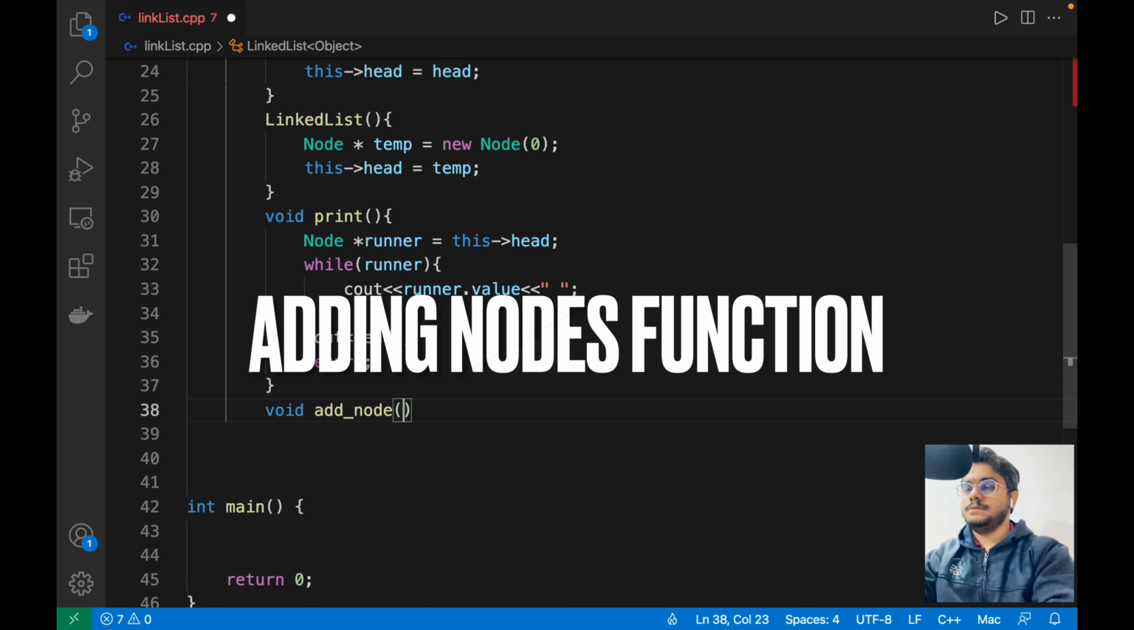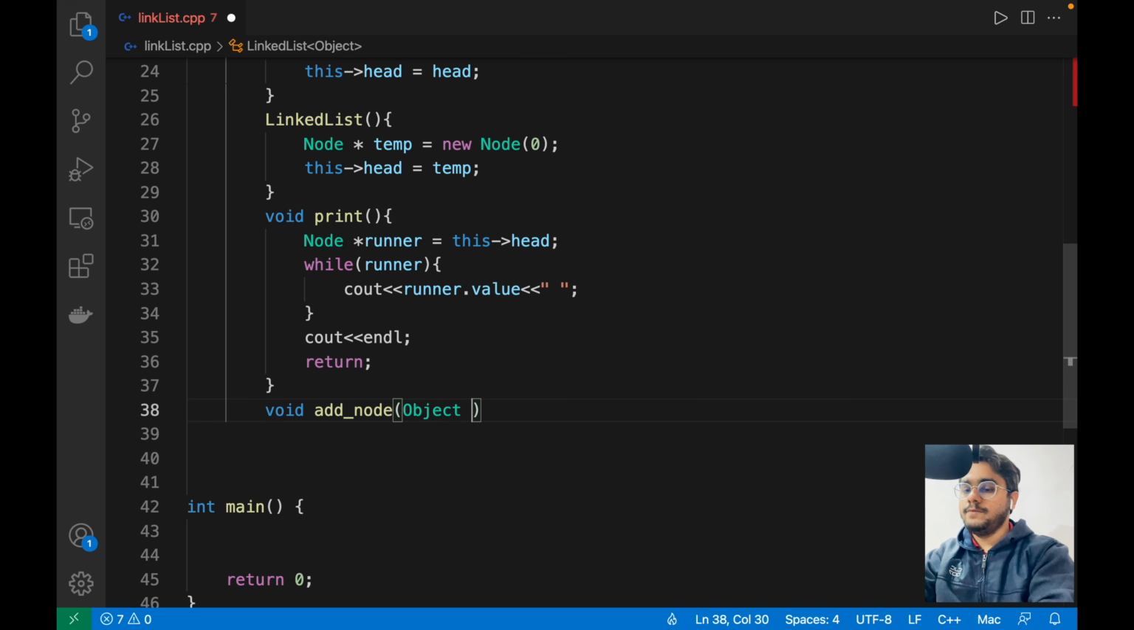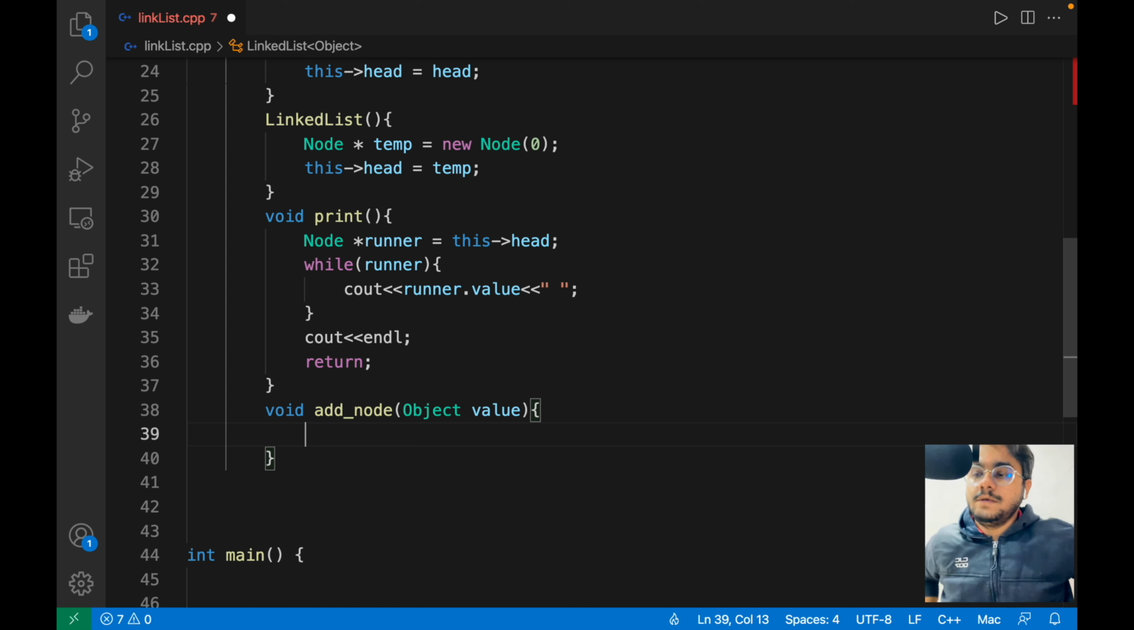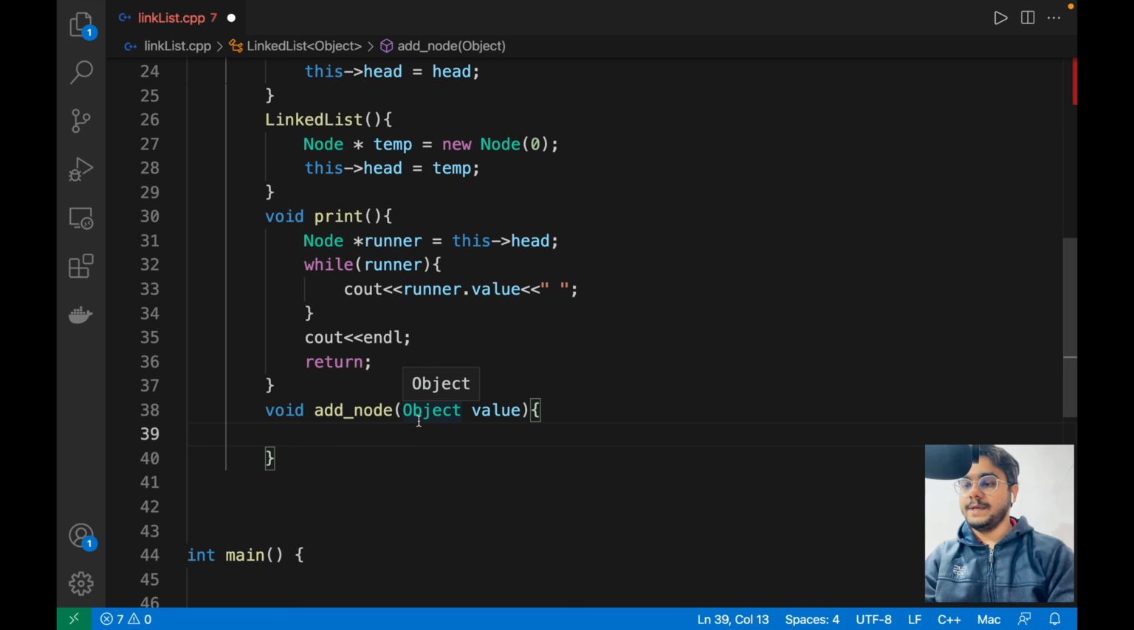So now let us define a function, add node. In this, we are going to pass an object value. This object value is actually going to be the value we are going to add. So every time we want to add, we will have to iterate till the end.